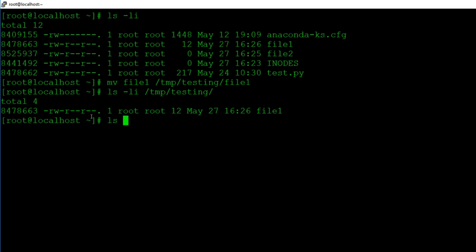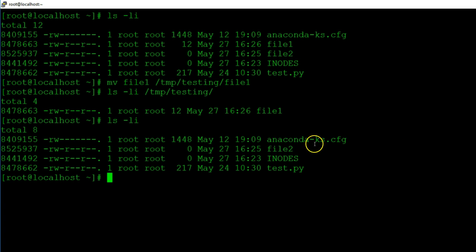But if I do an ls -li over here, you will see file1 is gone because we just moved it. But if we moved this file from our current directory to /tmp/testing, why didn't the inode change? It's simple, because even though we moved the file, in Linux, move is rename. So it basically just renamed the file. That's why the inode didn't change, because it is still in that location for the Linux kernel, but for you it resides in /tmp/testing.